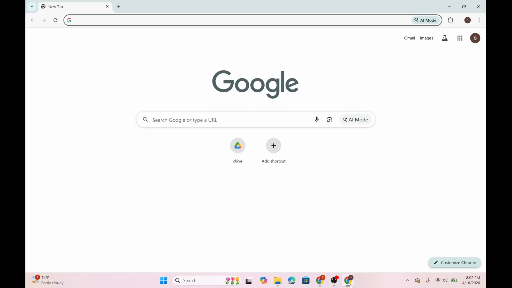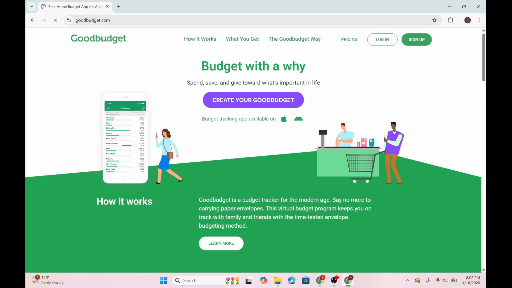First, open any web browser you prefer. On the top, there's an address bar. Type goodbudget.com and enter it. And here, make sure to log into your account if you have not already.